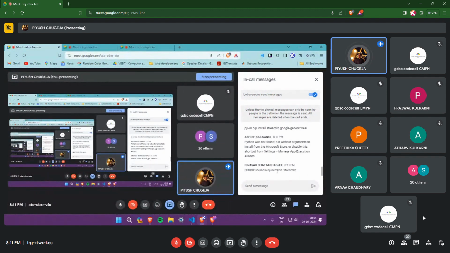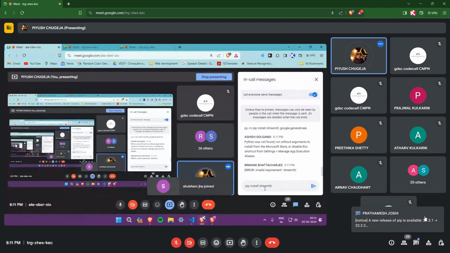All right, Vinayak, if you're getting this error, invalid requirement, I would suggest you install the libraries individually. First run this command, then run this command.